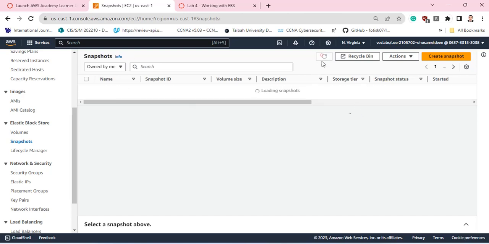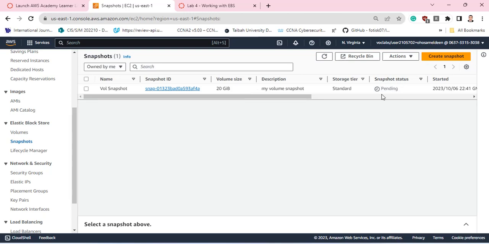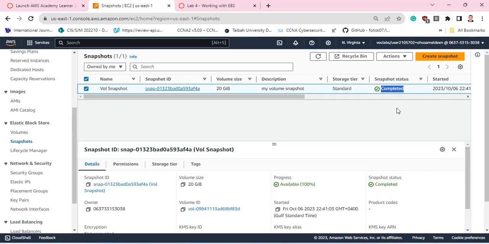We have to wait until the snapshot status is not pending, because we are going to delete the file forever, and then we want to retrieve it back. We can retrieve it from the snapshot. I will show you how to do that. But first of all, we have to make sure that our snapshot is ready. Yes, completed. Okay, so our snapshot is completed and available. It takes all the data from the hard disk, or from the volume, and takes a snapshot of that volume.